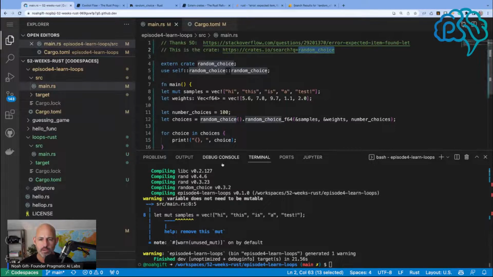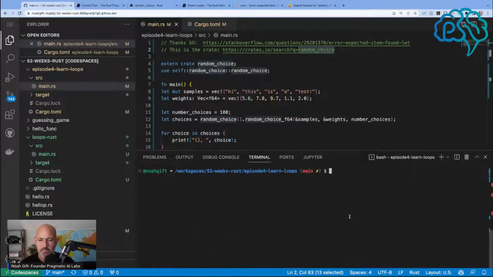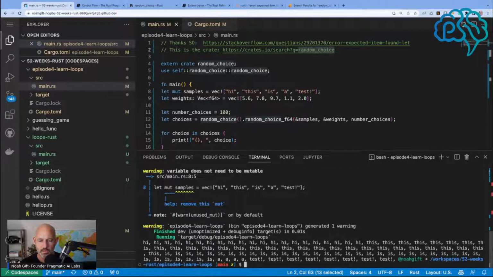So let's go back here. Samples. I wonder why it says it's unused. It certainly looks used right here, but okay. But it compiles. So now let's say cargo run. And whoa, there we go.